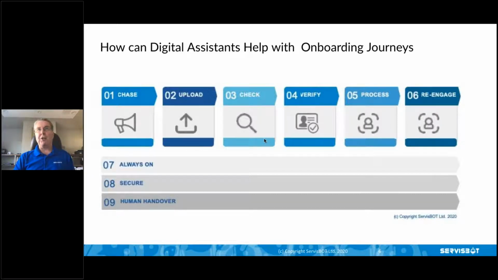Then we do the various checks, because so many times they send documents in and it's the wrong document. For example, in your bank, you've got to send in a utility bill, but it has to be within the last 3 months, and if it's in the 4th month, they have to send it back. So we verify that the document is correct, that it is you, that it is the right date, process it, take information out, and then re-engage if we have to get back to the customer because there's an error.